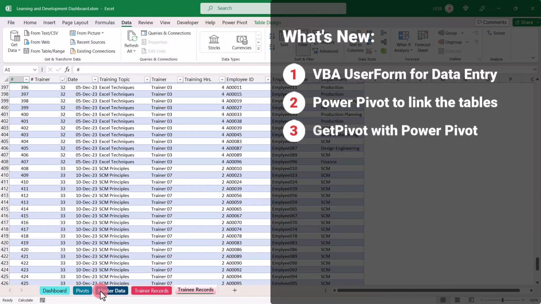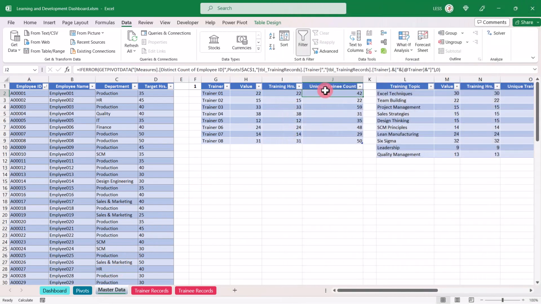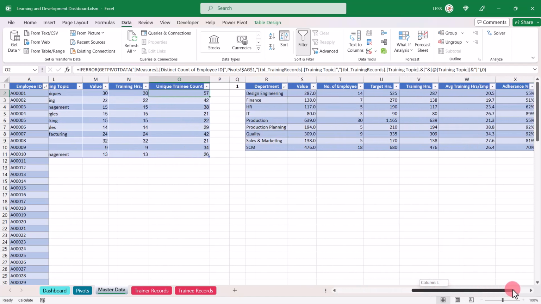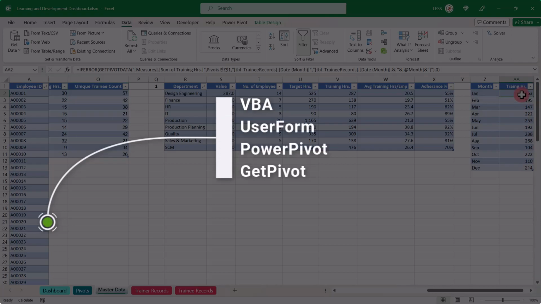Third, Get Pivot with Power Pivot. This combination of Get Pivot and Power Pivot ensures accuracy, as well as efficiency in data analysis. If you are new to VBA, UserForm, Power Pivot, or Get Pivot, don't worry. If you follow the steps shown in this tutorial, you will be able to design your own complete dashboard even if you are not familiar with any of them.